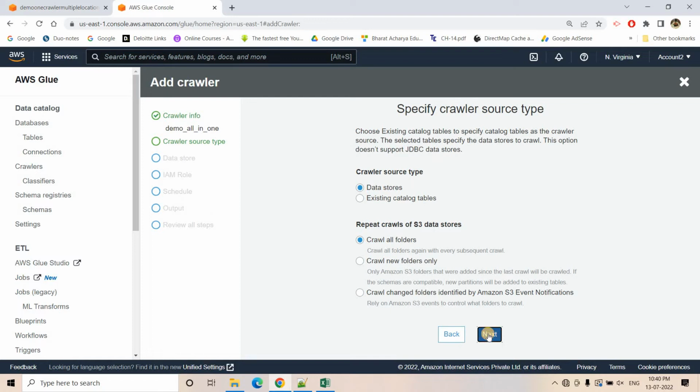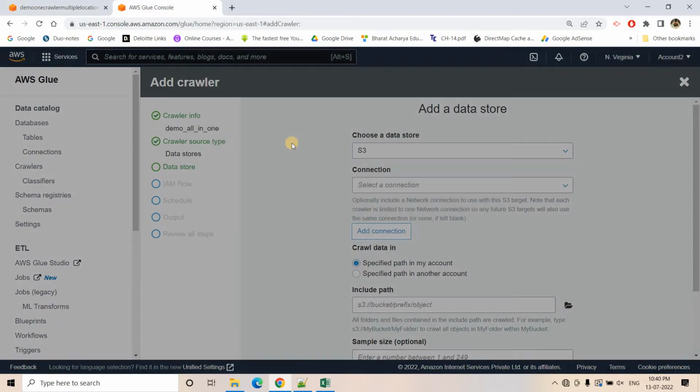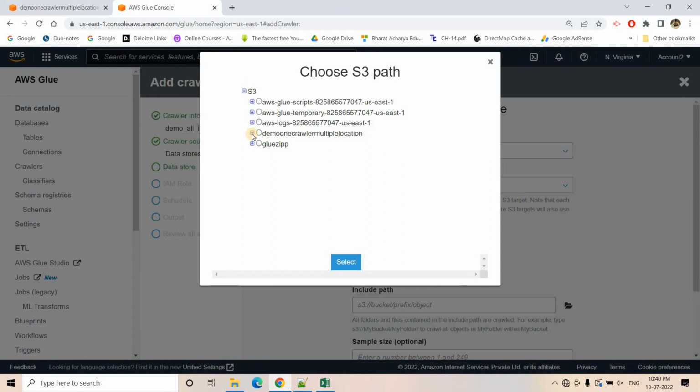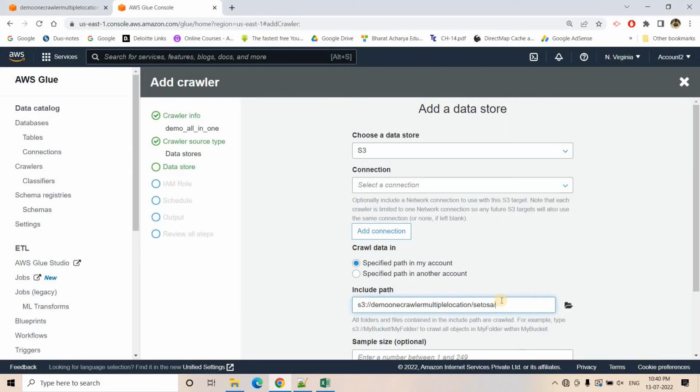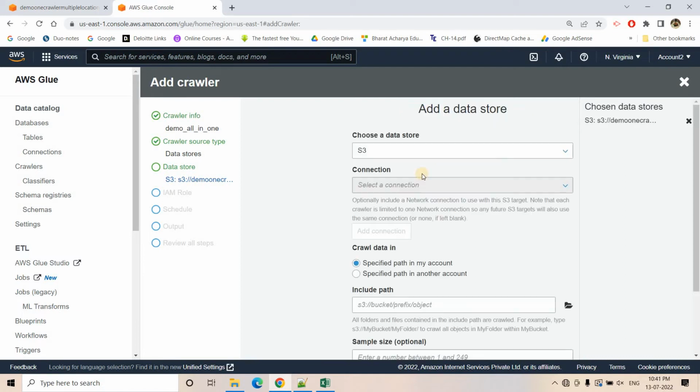Okay, crawl all folders from the data source, that's fine. Then here I will first select my first folder, that is Setosa. I'll go and choose the Setosa location, and here I'll add one more slash. Then I'll go to next. Here you can see the add another data source option, right? By default it is no. I have to select yes, and then click on next.